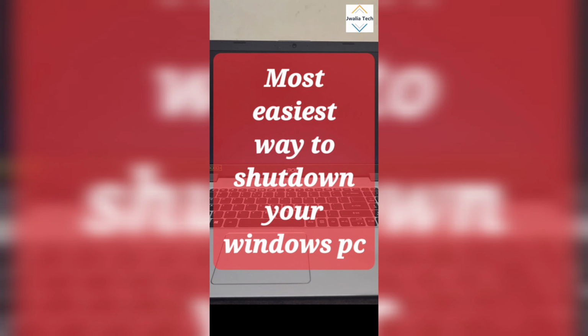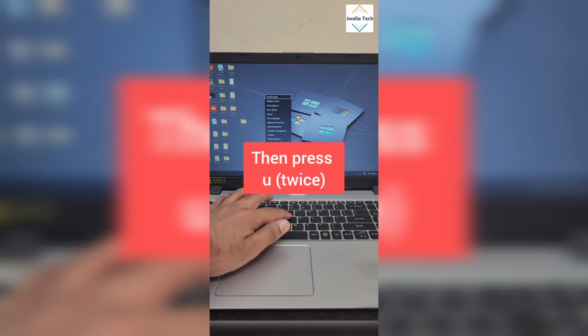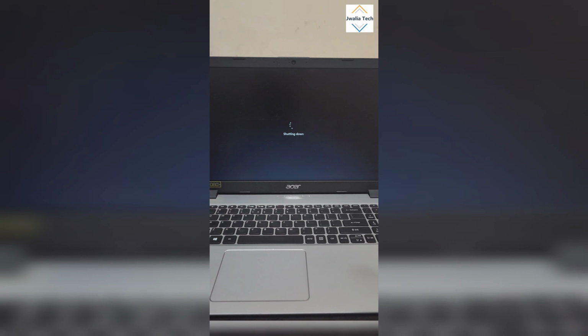Try. On your computer keyboard, just press Windows plus X 2 times U to shut down your PC. Try.